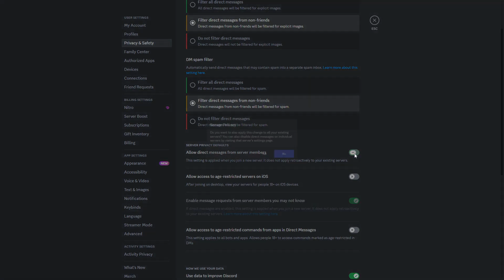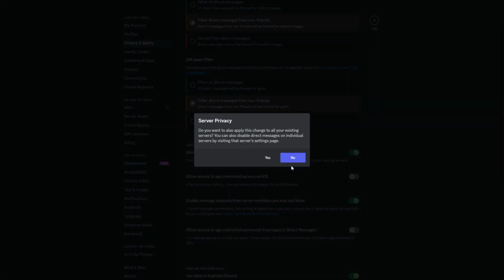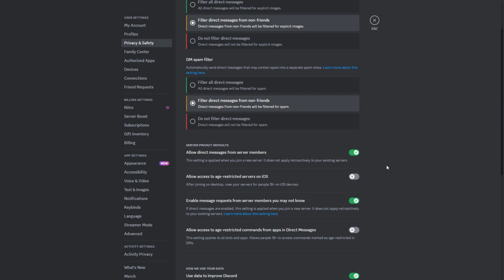And if you want to receive direct messages from server members, then make sure that this option over here is enabled. So click over here, and then you will see, do you want to also apply this change to all your existing servers? So then whether you want that or not, you can press yes or no. I'm gonna press yes as an example.